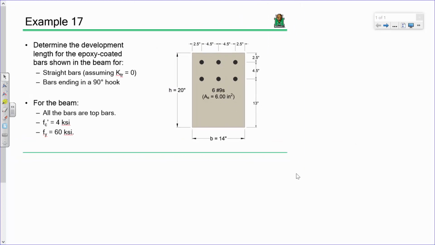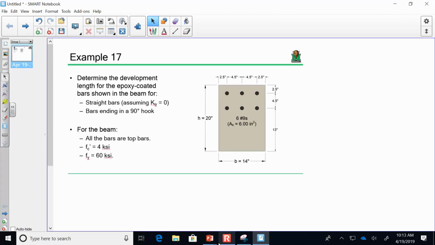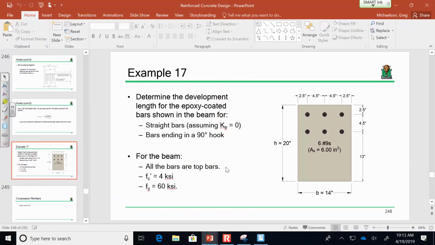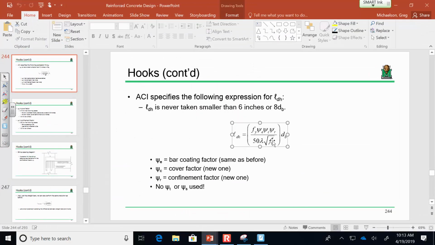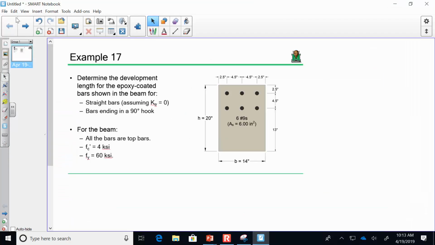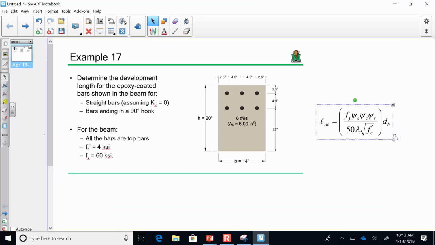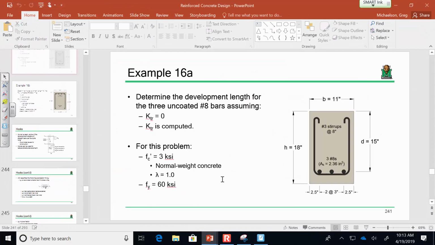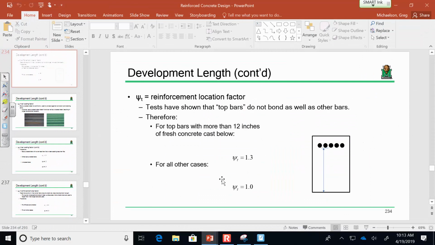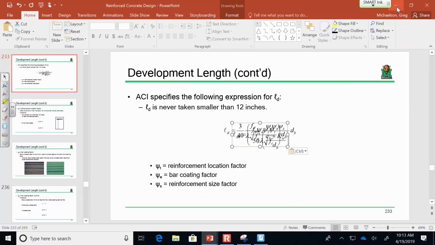Now, there's a couple things though that are a little innocuous that we kind of need to figure out. First off, I'm also going to be a little lazy here. I'm going to go up a few slides. Let me see if I can, let's try this. How does that work? There's my equation for development length for a hook. Let me be a little lazier.